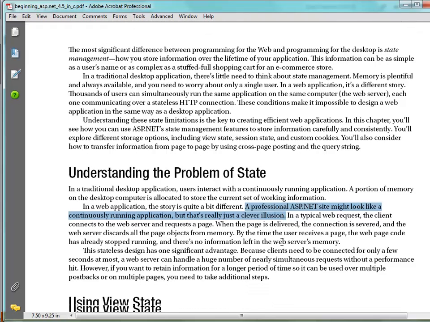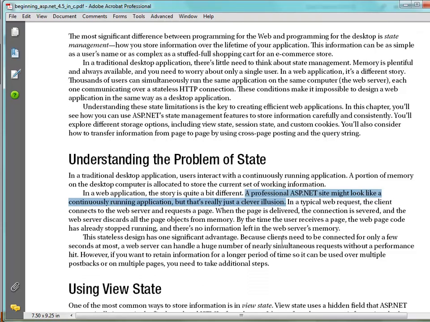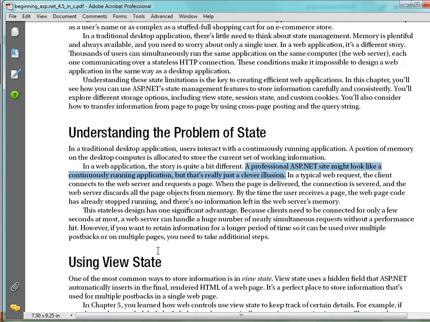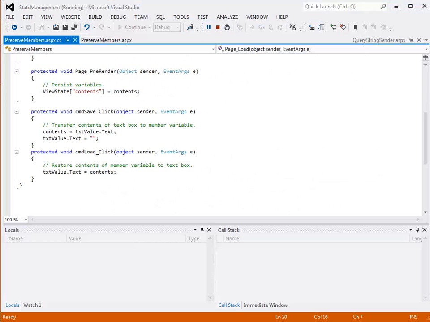This actually extends into a single web page in that whenever we click a button or go back to the server, we lose the state information for a single web page, and that's where view state comes in. View state isn't used that much. We won't use it to move data from one page to the other, but it is frequently used to keep data within a page. Let's look at a quick example to motivate this.